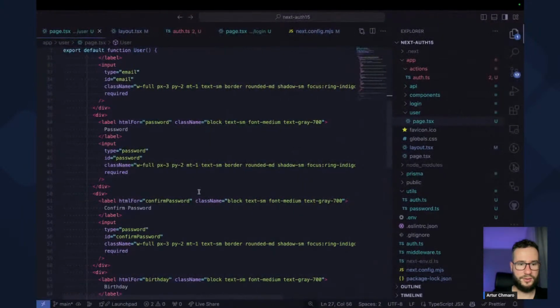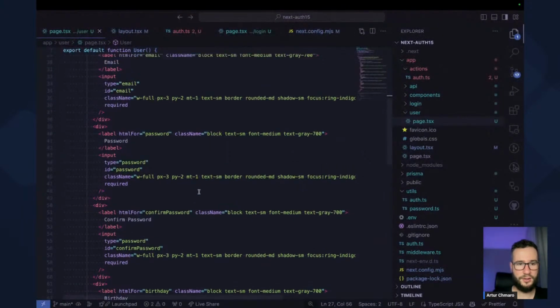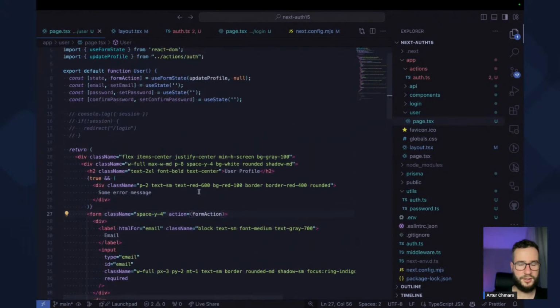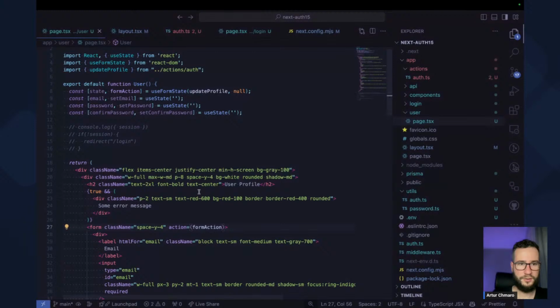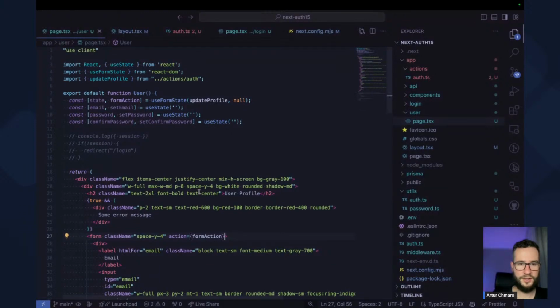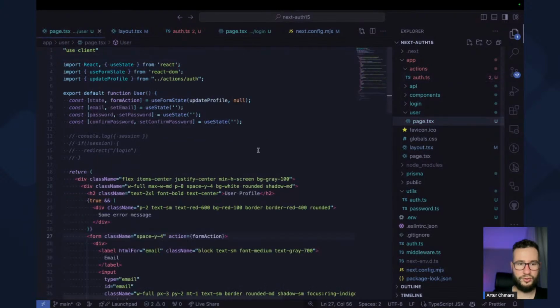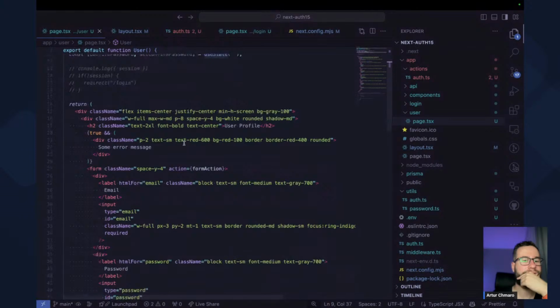Type password required. Class name. Form action. useFormState. Update profile. Yeah, update profile. It's here. Updated user. useState. It's not used. Type.